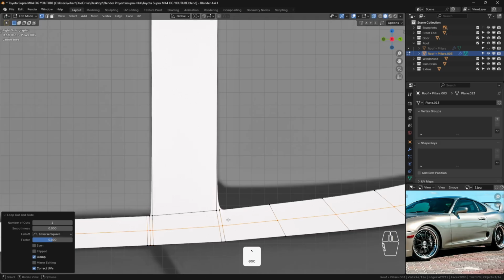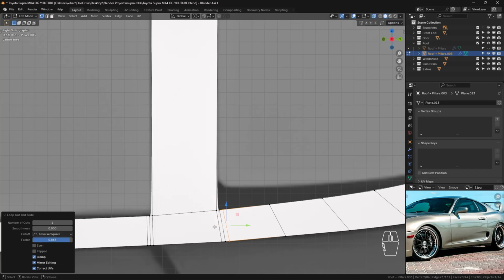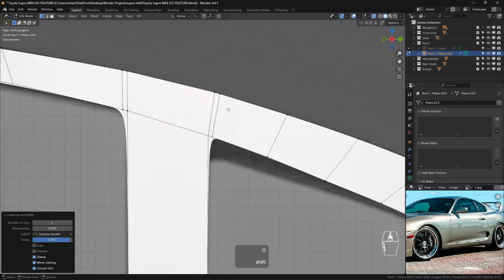So we'll do the same thing here again. Make sure both the edge loops are here. Same thing here. We need a straight one right there. Just keep doing that, alright?